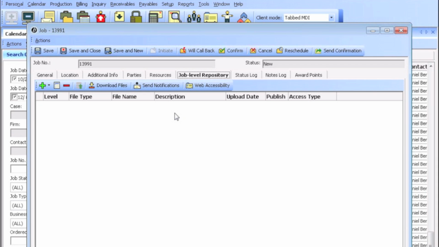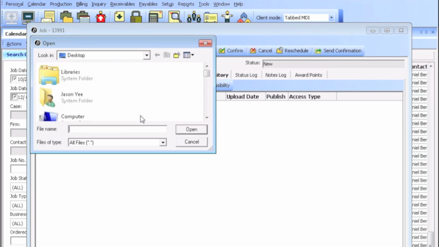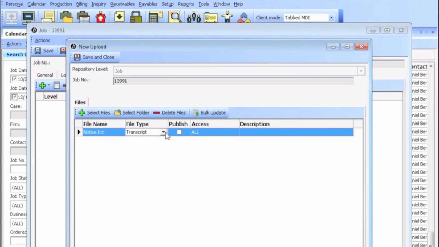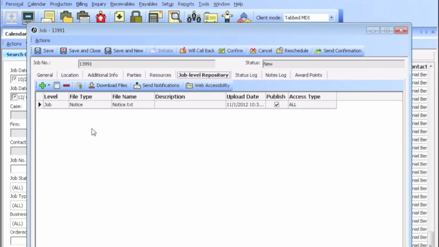So with that notice scanned in, or whether it's saved to your hard drive somehow, maybe from email, all you're going to do to upload that file is click on New, this new button here, click Select Files, and then you're going to browse for that file. I'll have a fake file here called Notice. And I'll make sure I want to change my file type, because this is a notice, it's not a transcript, and I want to select Notice here. Publish it if you have RB Web, and click Save and Close. This will automatically upload it.